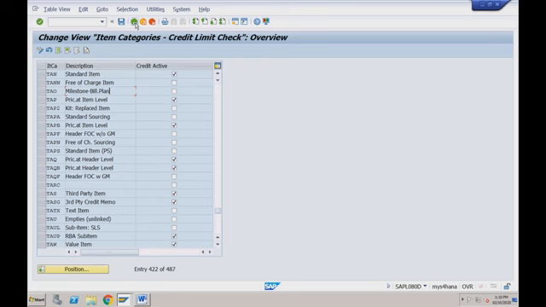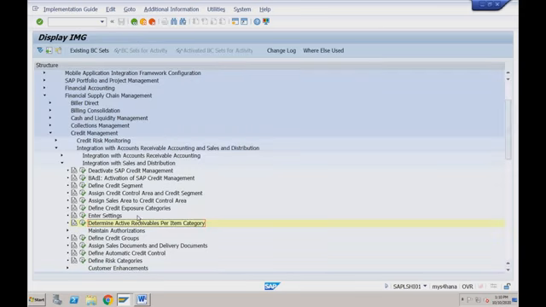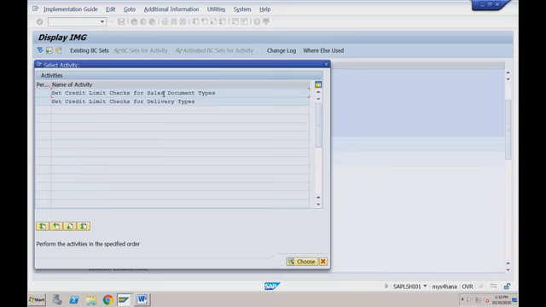Okay, this is for the item level. Same way, there is the same configuration, assign sales document and delivery document. This is at the sales order level.